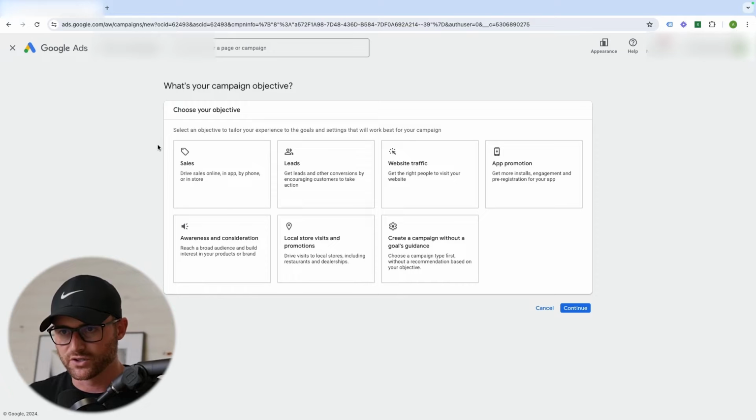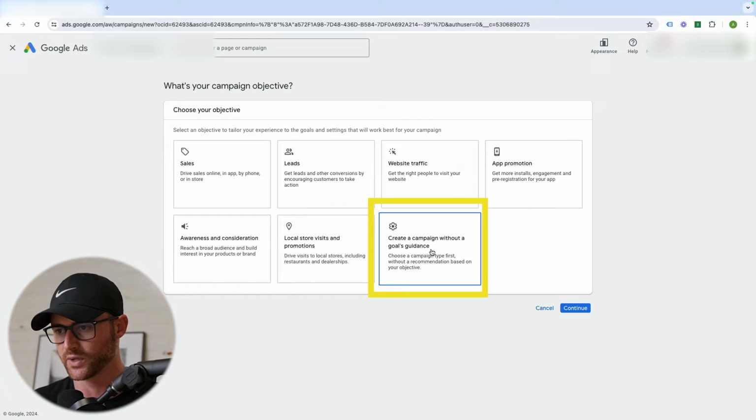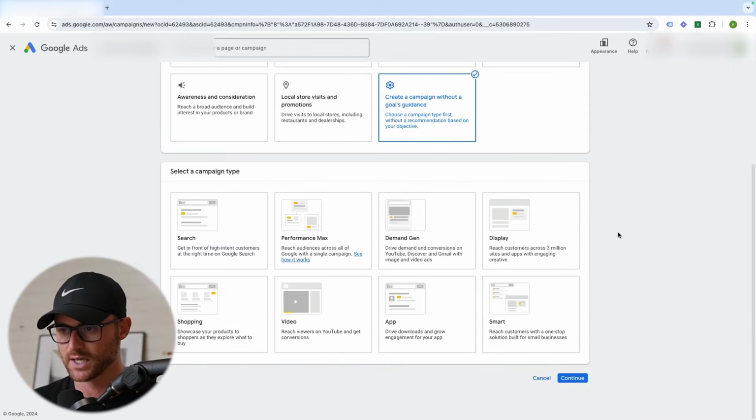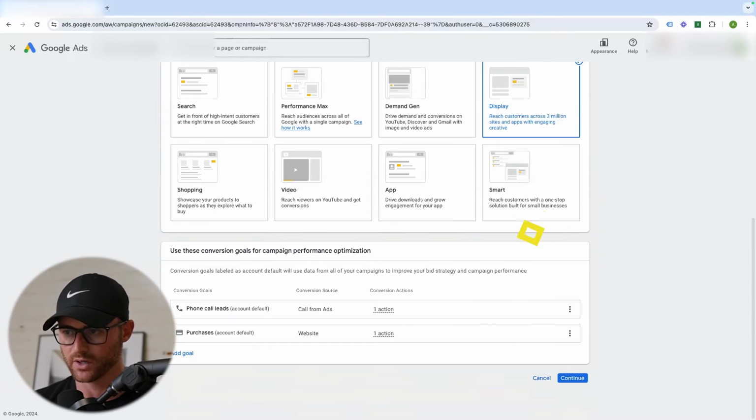So it wants you to choose an objective. I've talked a lot about this in my other videos with campaign setups. You don't have to do this. This has no impact on your performance. So in this case, I am going to hit create a campaign without goals guidance. And what that ends up doing, it gives you all of the campaign setting options. Then I am going to choose display, since that's what we're gonna go after today.